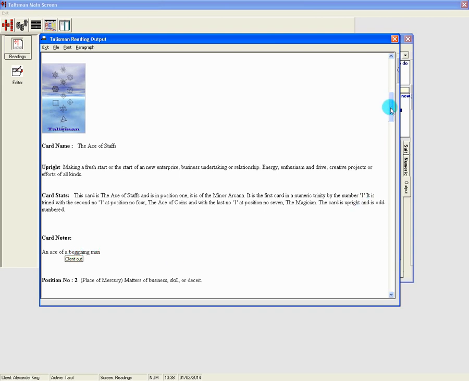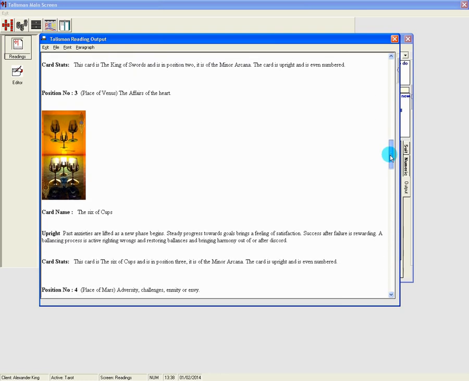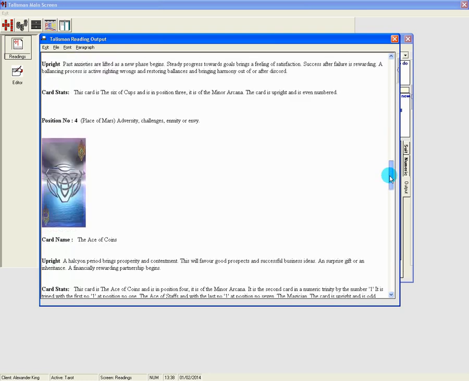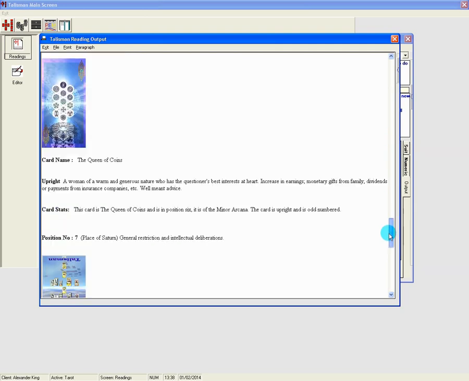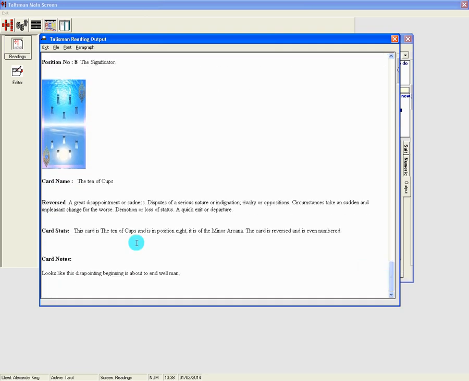Card 2 has none. After card stats it's part 3, 4, and we're looking for the significator, which is the last card. There it is. Ten of Cups, a great disappointment or sadness. Looks like the disappointing beginning is about to end well, man.